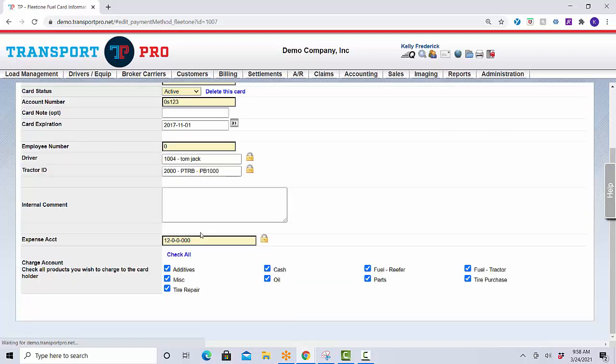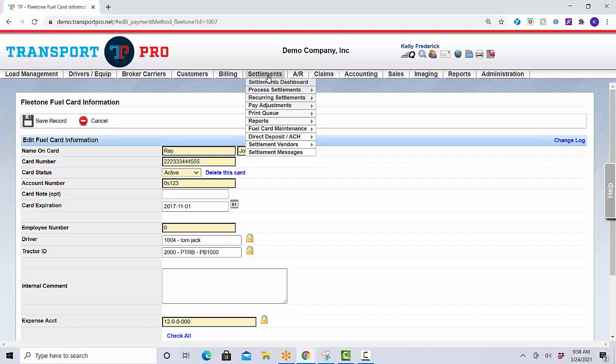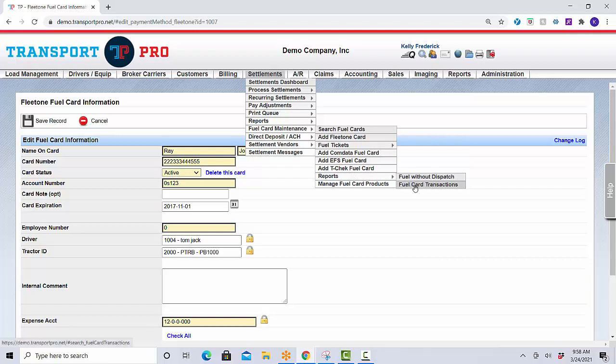The other thing I'm going to show you is how to pull the fuel card transactions report in Transport Pro. When the fuel card transactions are downloaded to Transport Pro from your fuel card provider, not only will the appropriate items pass through to the driver's settlements, but also to the fuel card transactions report. Through this report, you can search for and review any fuel card transaction that has been imported. Go to Settlements, Fuel Card Maintenance, Reports, Fuel Card Transactions.